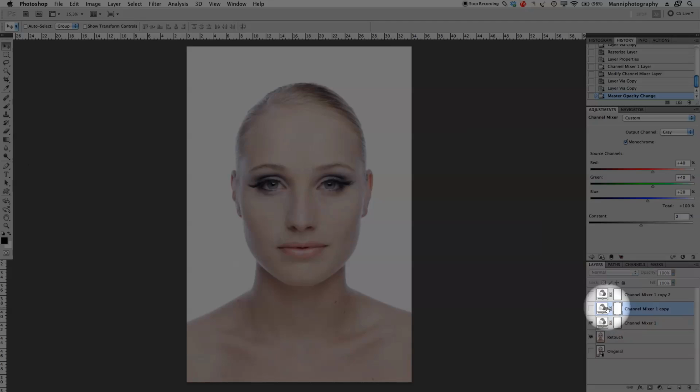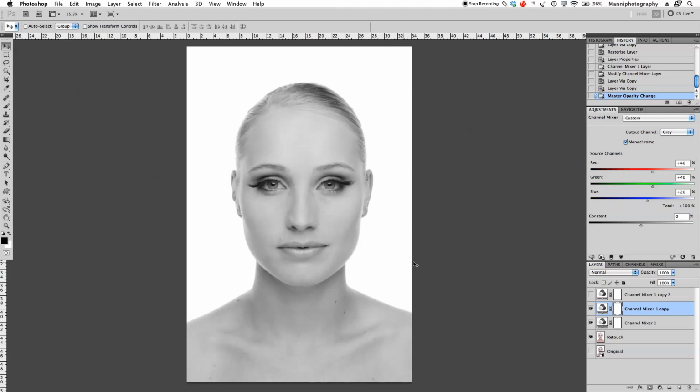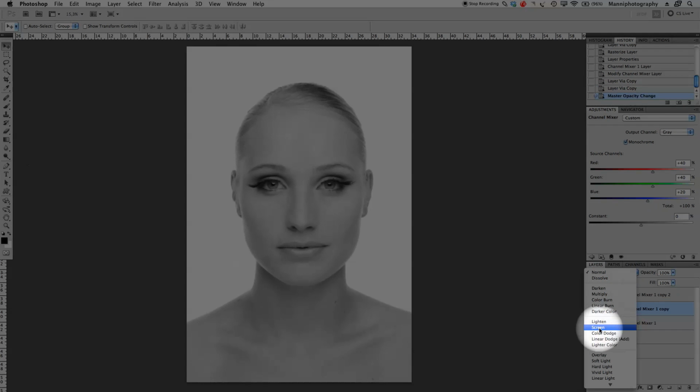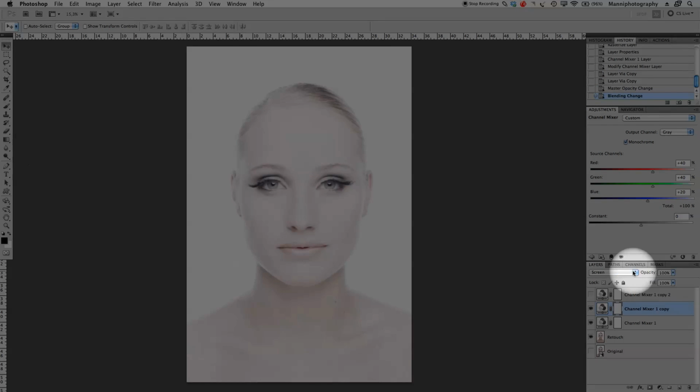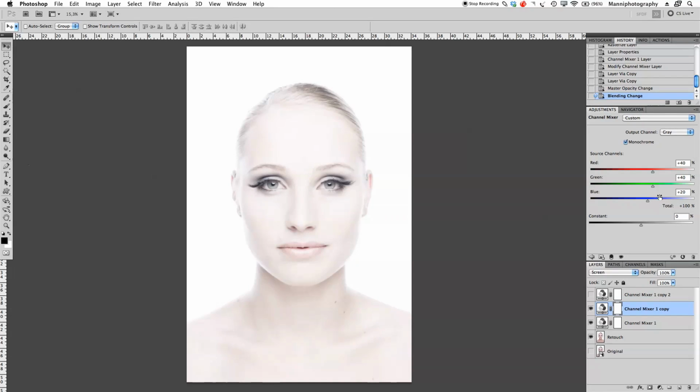Then we're going to go over here to our second channel mixer layer, select that again. Our image is again black and white, so we're going to keep it over there. And the next step we're going to do is just change the blending mode of this layer to screen. Okay, all the way down here to screen, and directly we got it to screen, and this brightens our image completely. So what we're going to do with this is just brighten our skin and whiten it a little bit more.